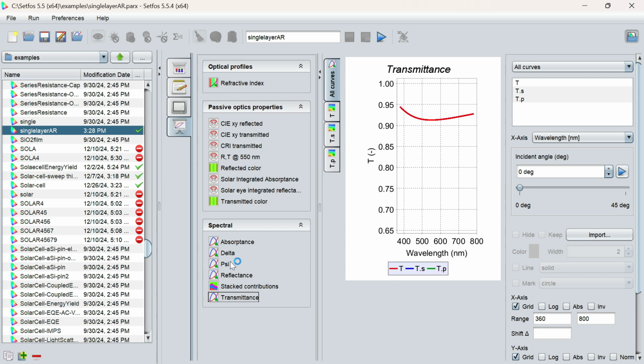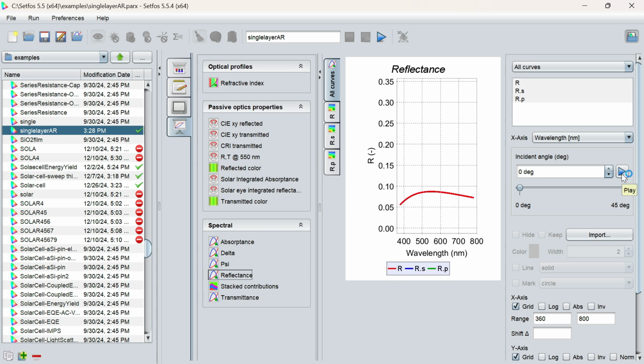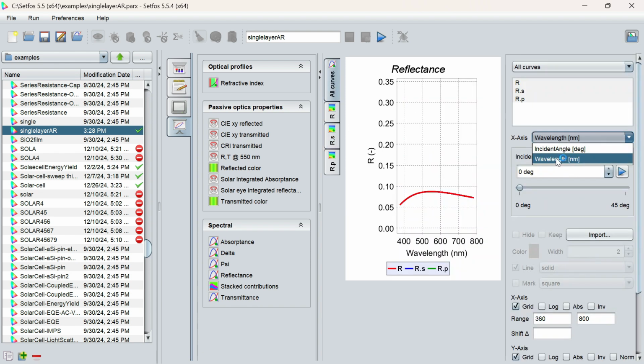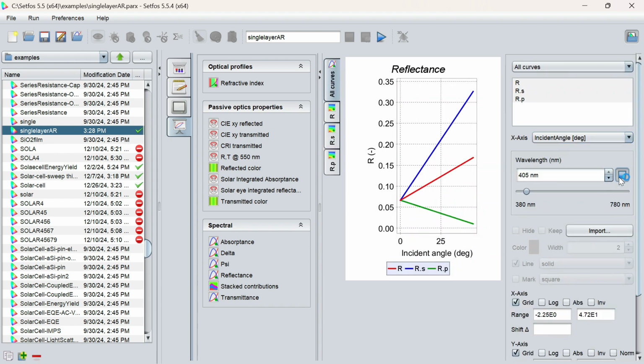It is transmittance. Here, if you click the play button, you can see it. The resulting reflectance spectrum is V-shaped and is 0 at the design wavelength 550 nm. Reflectance spectra for S polarization of single layer anti-reflection coating; curves refer to normal incidence and 45 degree incident angle. If you change the incident angle and click the play button, you can see the variation.